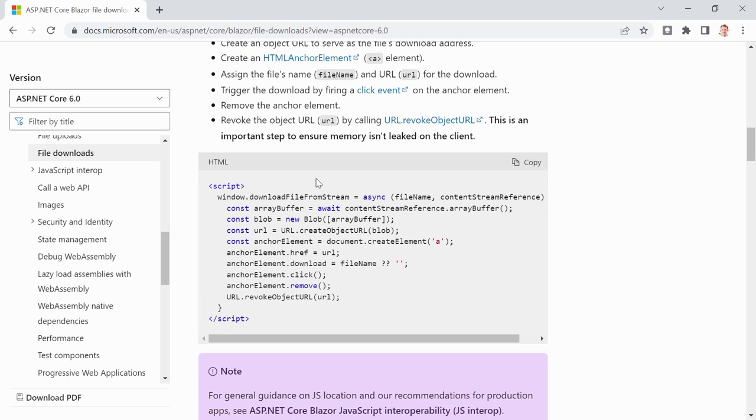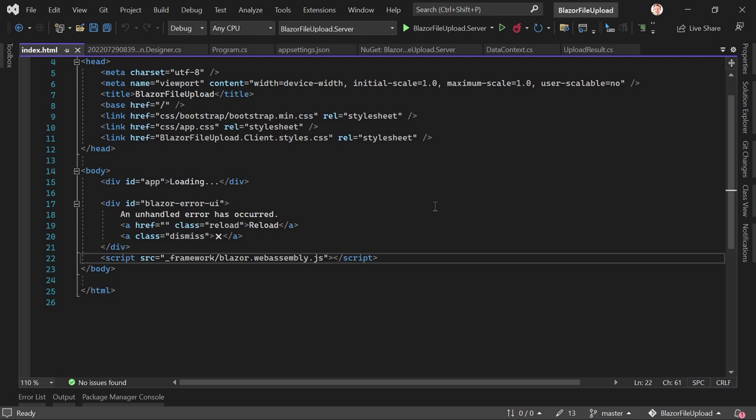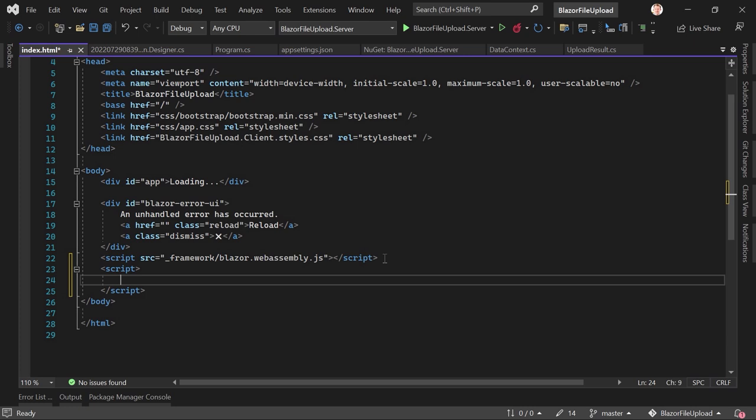So I could copy and paste it here, but let's just add it line by line so we see together what is actually going on here. Because the thing is now, we do not really have a URL that we can just click on and then everything works. We will use a button that is calling this function, and in this function we will create an anchor element and click on this anchor element automatically, and with that we are able to download the file. So it starts with window, and then download file from stream. This is the name of the function. This is a new asynchronous function with a file name and a content stream reference.